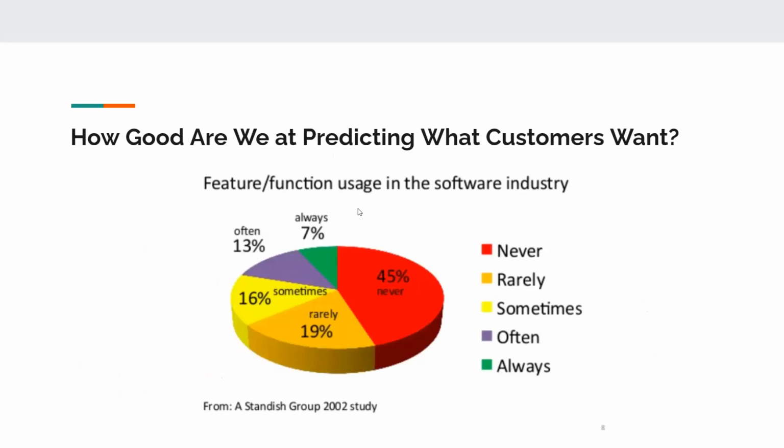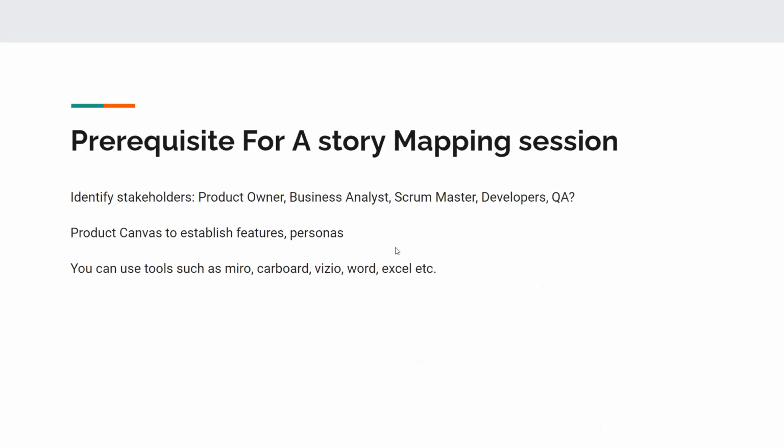How good are we at predicting what customers want? We're only 7% always sure that we know what the customers want. We, as in the people that deliver and create products. 45% actually, more so. Everything else other than 7% is basically we don't really know what the customer wants, and that's what it's saying with this pie chart.